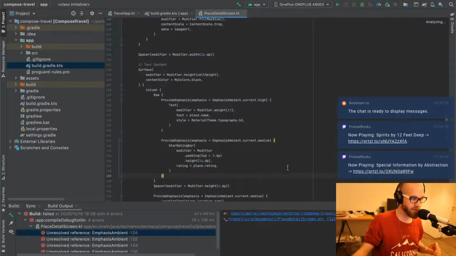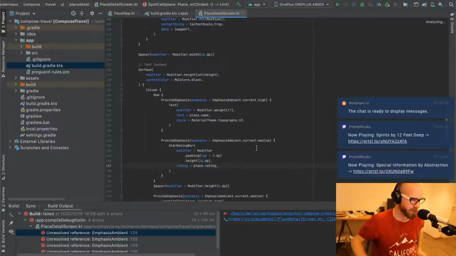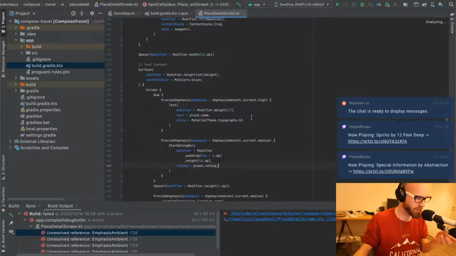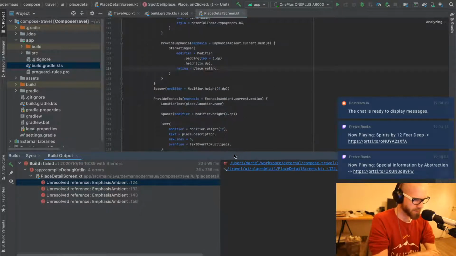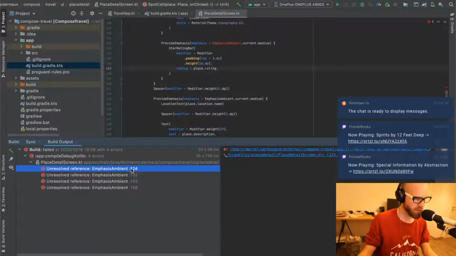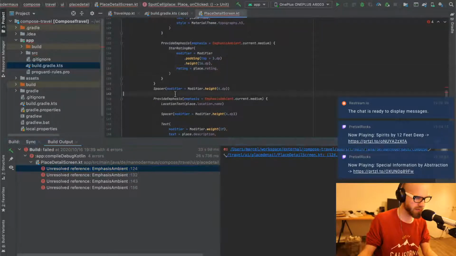Nothing whatsoever. Oh, it actually does not compile. Okay, cool. Let's see what they changed between Alpha 4 and 5. Okay, so emphasis ambient is now gone. It has disappeared. So does emphasis not exist anymore? Like, provide emphasis still works.